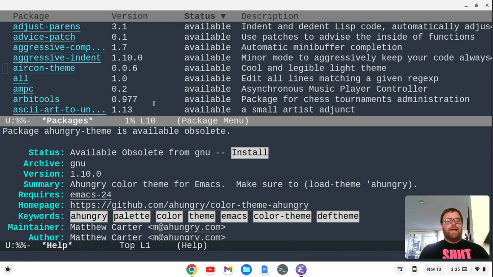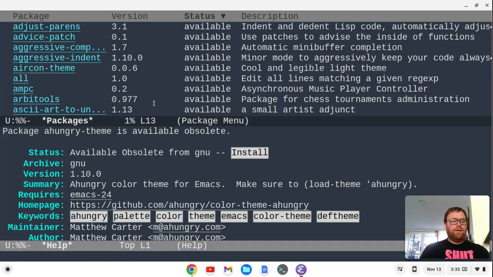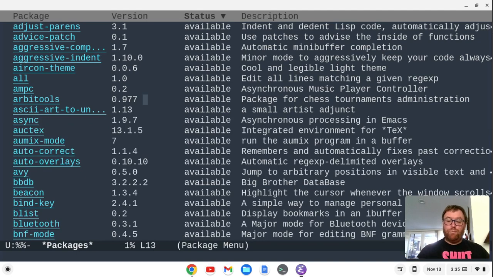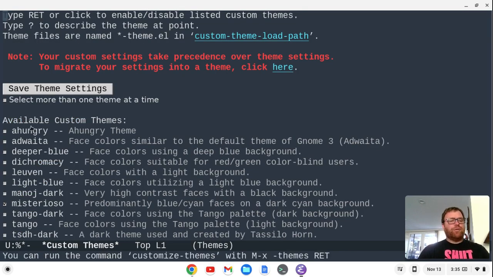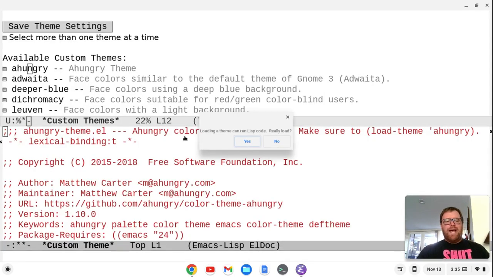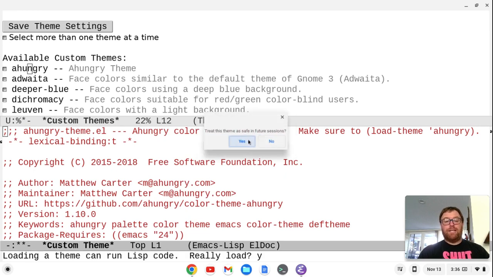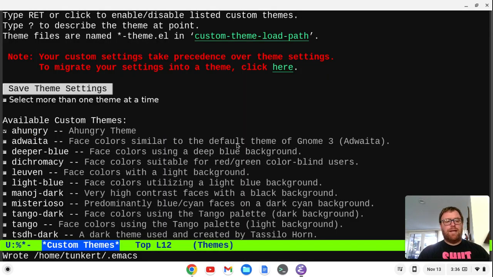Okay. Now I can just go here and do Control X 1 to get back to one frame. And then I can do Alt X and customize themes again. And you'll see A Hungry shows up. Let's click on that. It's going to ask me if I want to run it, because it can run Lisp code. I'm going to say yes. Treat this theme as safe in future sessions. I'm going to say yes. Okay. And now it switches to this new cool theme with this cool status bar here. I'm going to click Save Theme Settings.